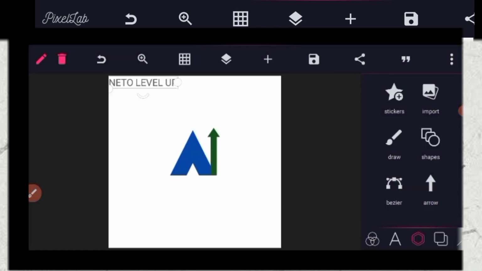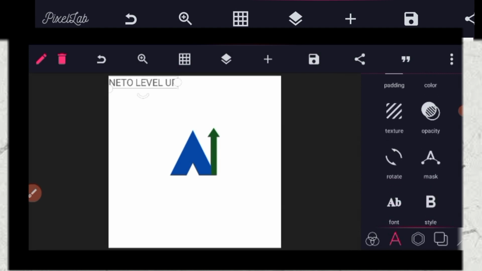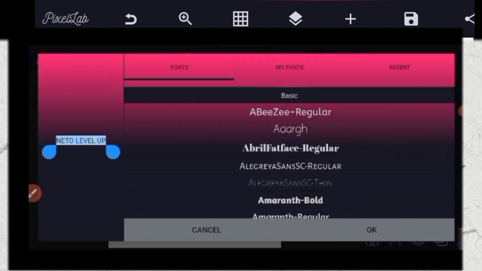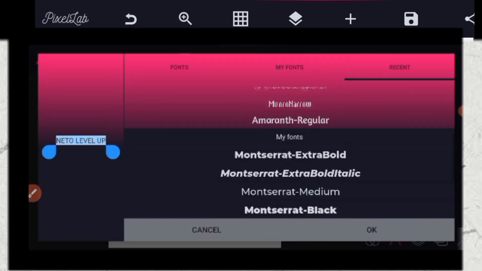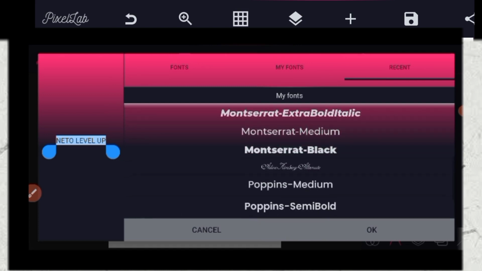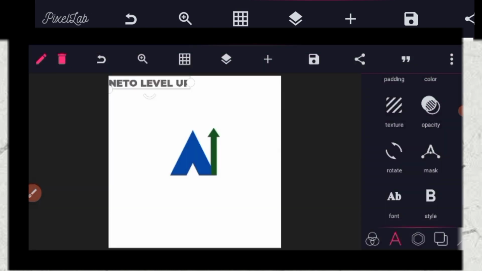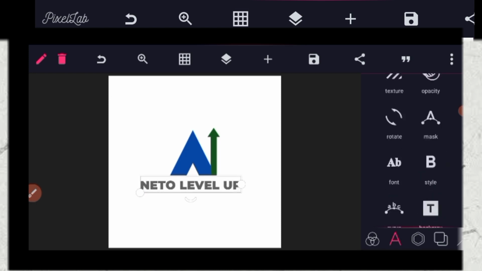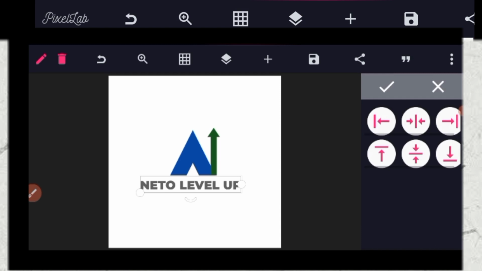The next thing is to change our font to something bold. In a logo they use something bold. So here you use Montserrat Black for it. You have to drag it there. Increase it a little bit. Then tap it up a little. Then place it in the middle.